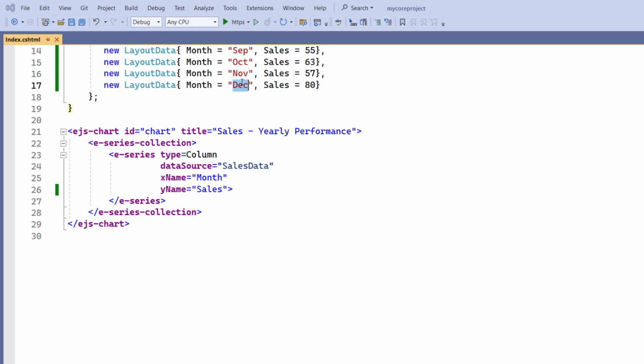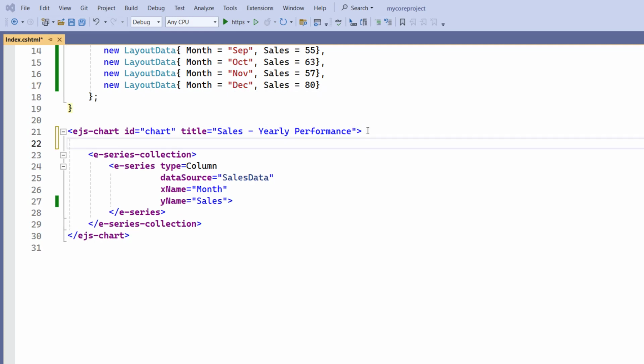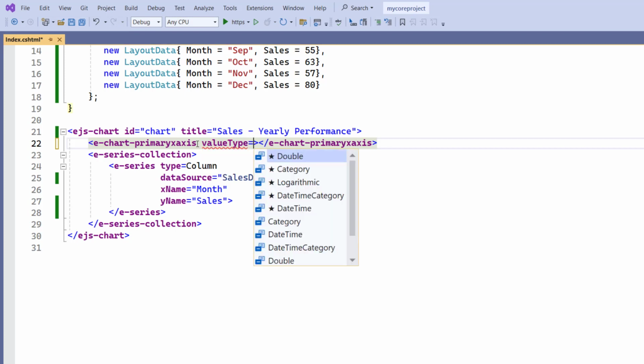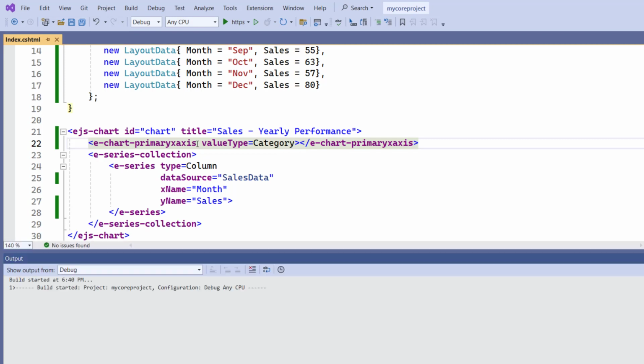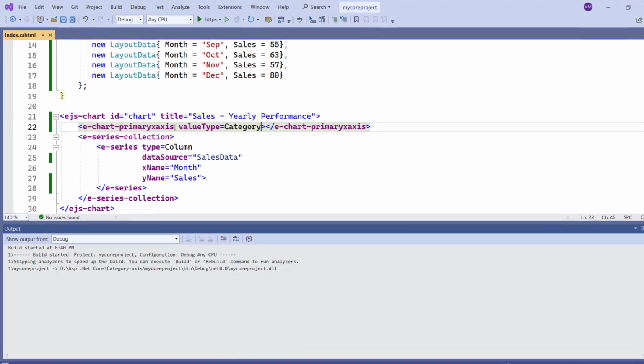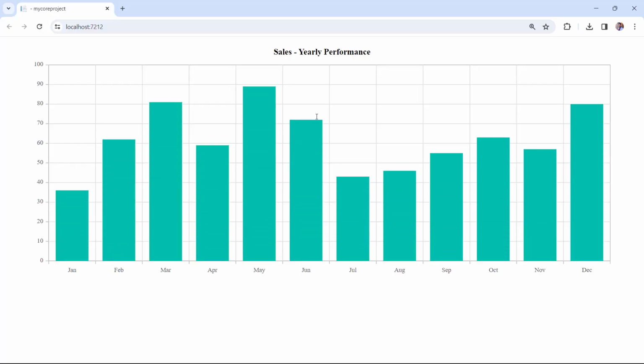I need to configure the horizontal axis with category using the primary x-axis property. So I include the eChart primary x-axis tag and set the ValueType property to category. Let me run this application by pressing the F5 key. Look at the chart now. Data is plotted with column series and a categorized x-axis.